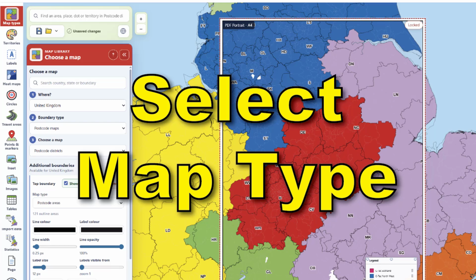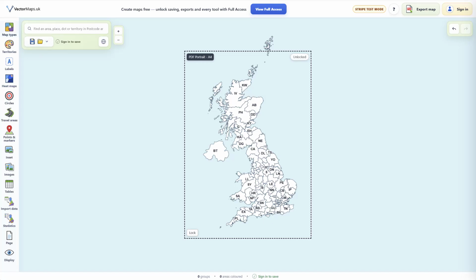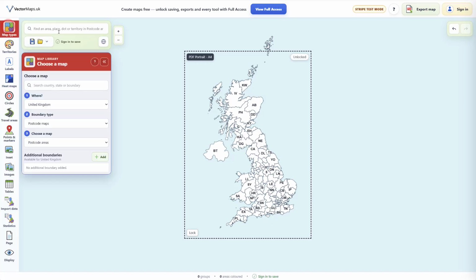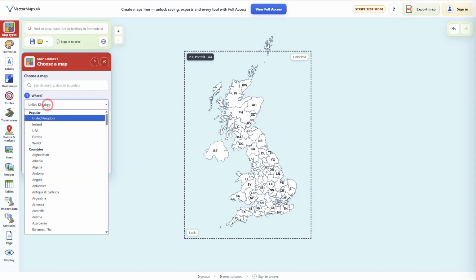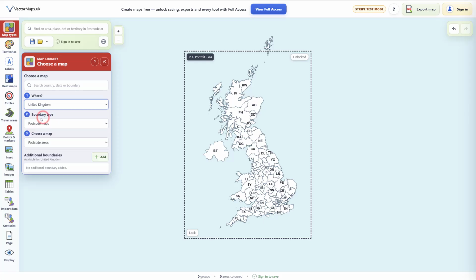Selecting the type of map you want to customize is quite easy. You go up here to map types, click on that, and you're given this submenu. We can choose which country we're going to search or choose a map from. So we'll take United Kingdom to start with, and we're shown the boundary types. So we've got postcode maps, health maps, council maps, and so on.